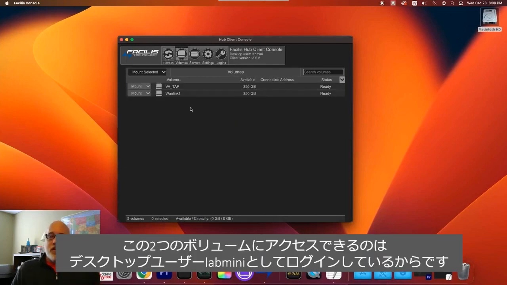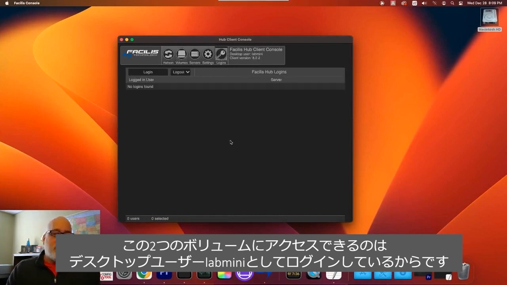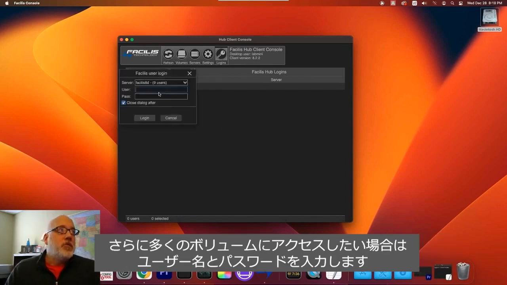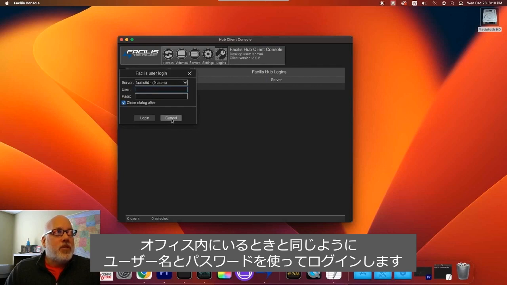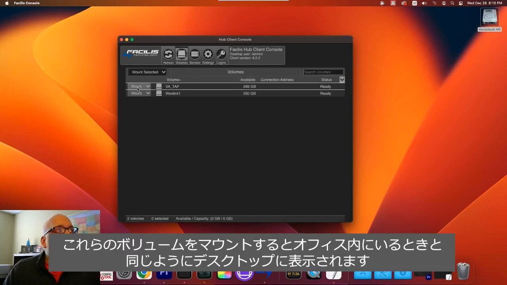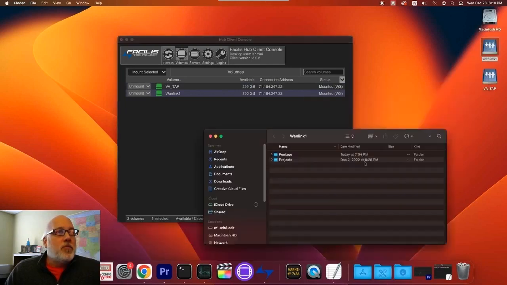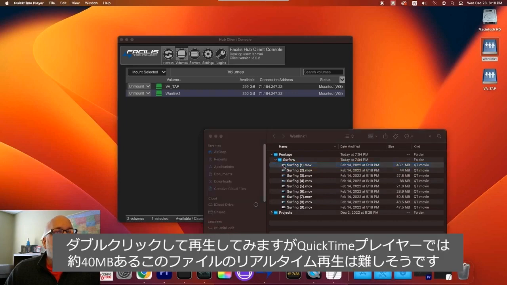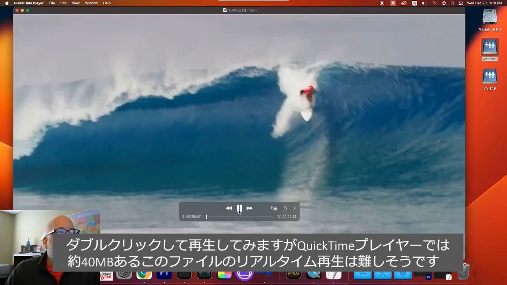So those two volumes are accessible to me because I'm logged in as desktop user Lab Mini. If I want to enter a user and password to have more access to more volumes, I would just do it through here. The simple user and password login, the same way I do it as a client in the facility. But from here I can just mount volumes. You see those two will just mount to my desktop as they would if I was in the facility. Open up normally, and you'll see the files I have here. Open them up. That's about a 40 meg file.